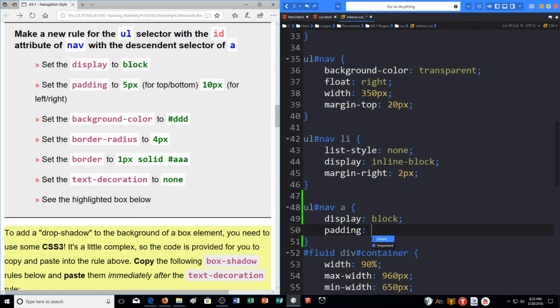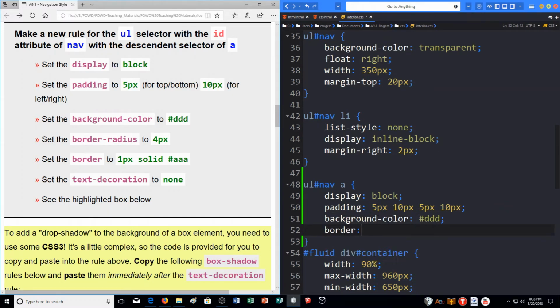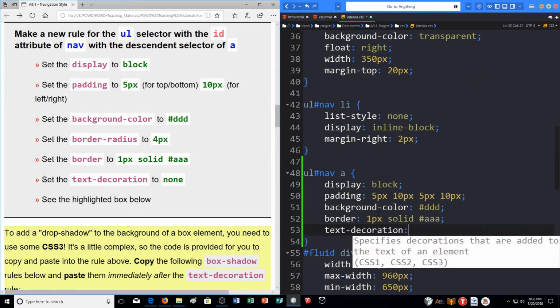Padding, putting it to 5 pixels for top, 10 pixels for the sides, and so on. Remember, you're going around clockwise, starting with the top. So 5 pixels top, 10 pixels on the side, 5 pixels at the bottom, 10 pixels on the side. I'm doing it longhand; you can do shorthand if you want to. Background color, setting to number sign DDD. Border, setting to 1 pixel solid, number sign AAA. And then text decoration to none.